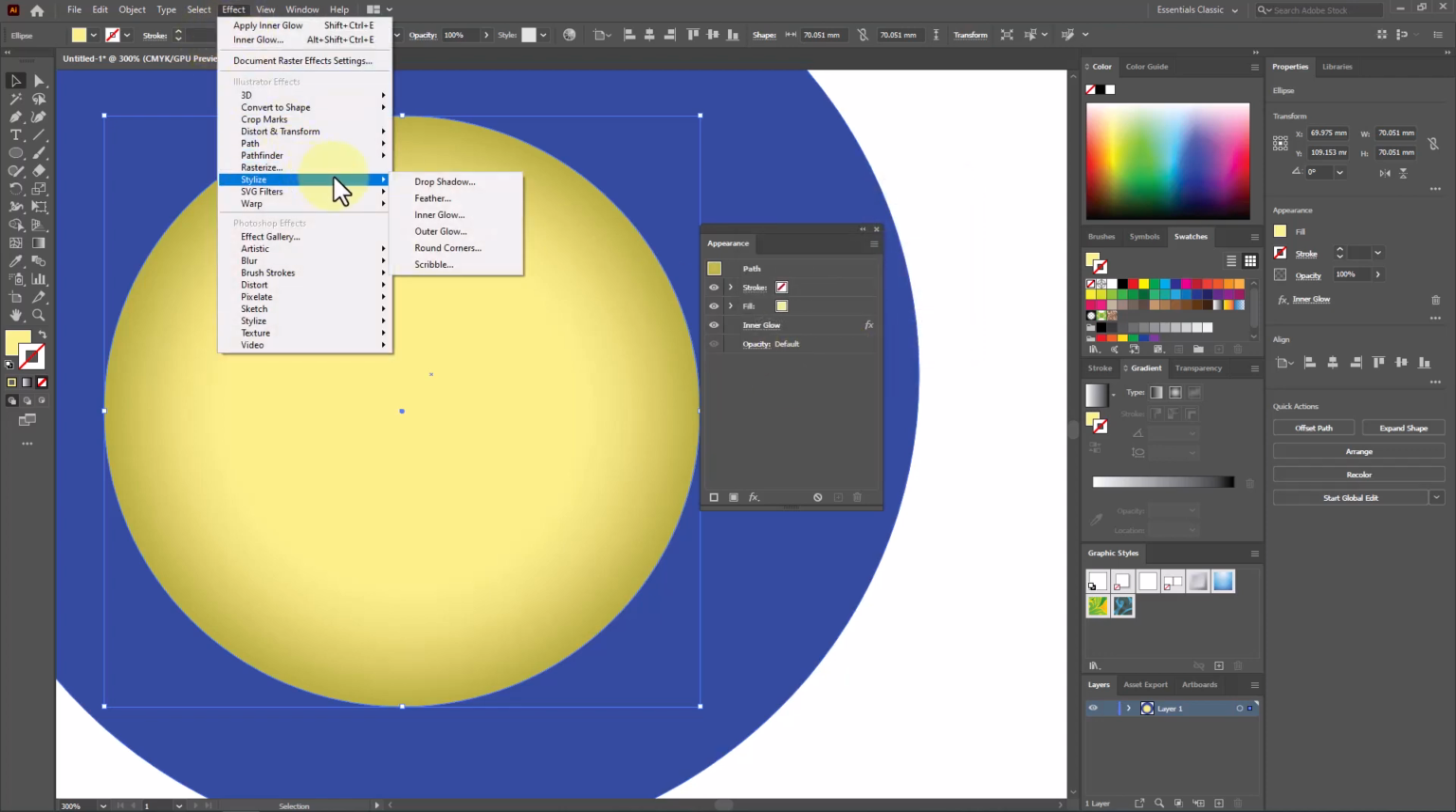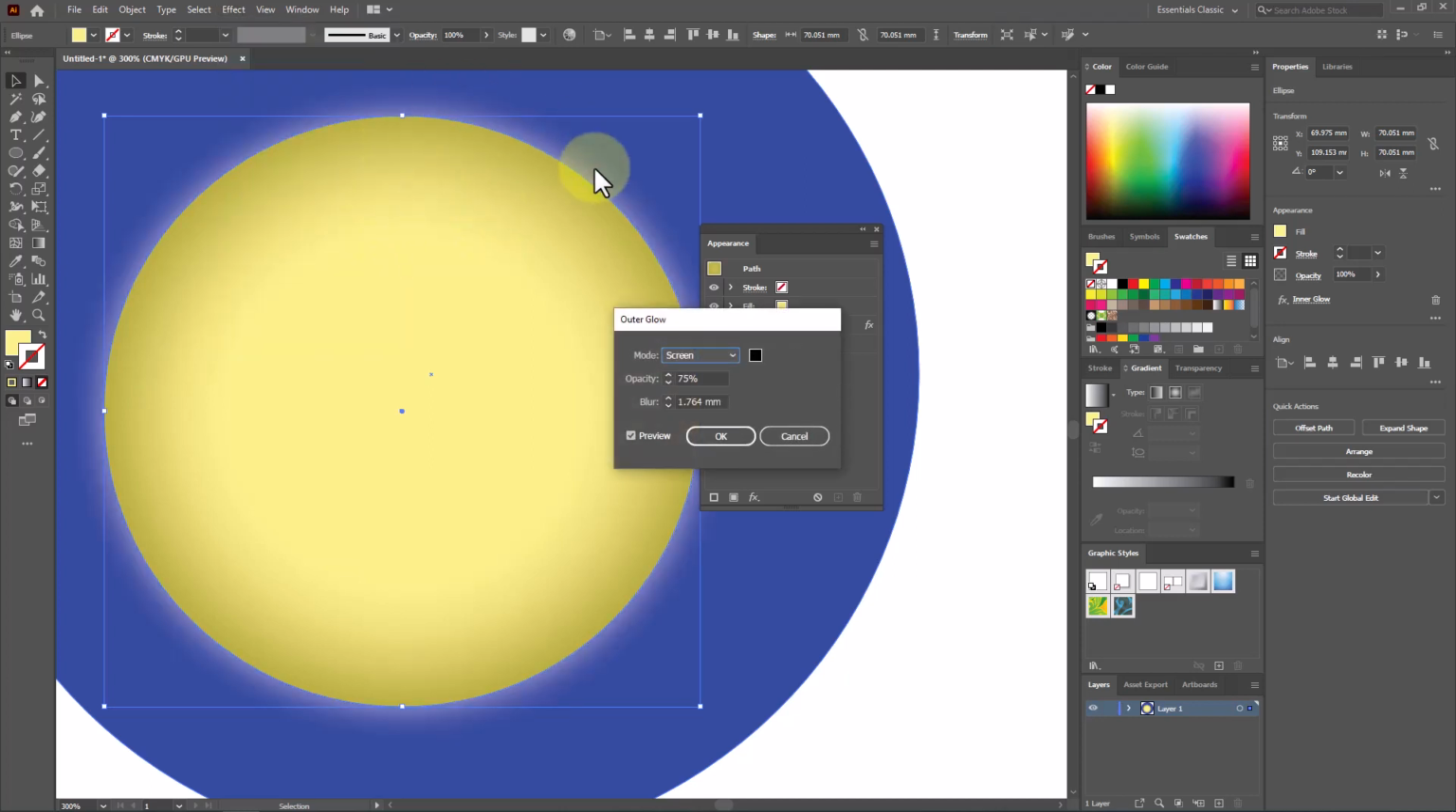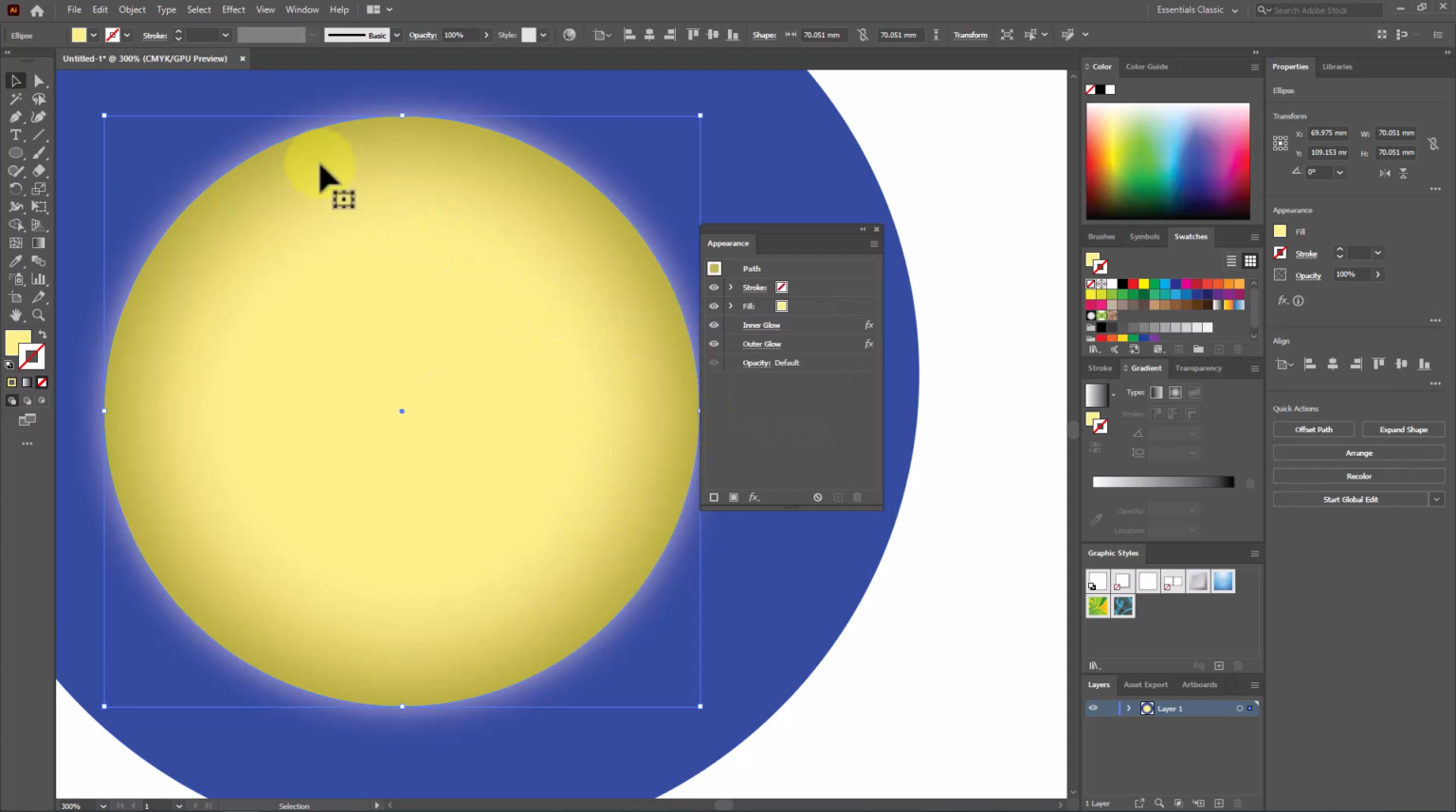Next effect in stylize, you have outer glow. Of course, inner glow means inside, outer glow means outside, and the settings are the same. So you can also give outer glow if you want a glow, like if you are making a neon effect for the text. You can use this outer glow, and also if you are creating a moon and you want to show glow outside, you can use this one as well.